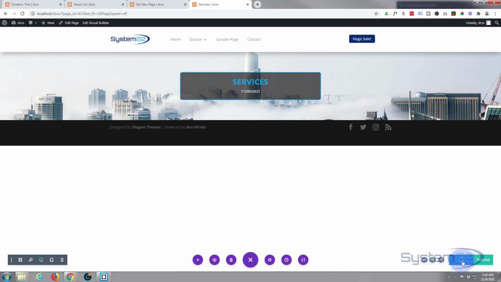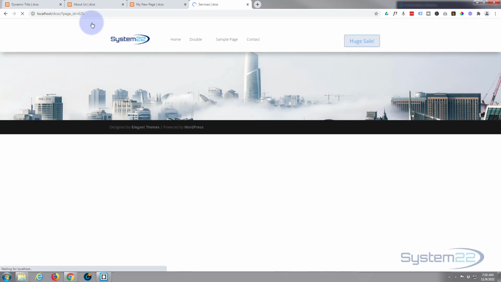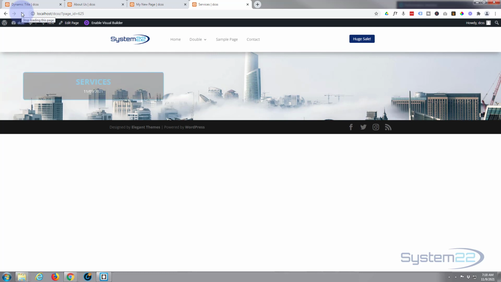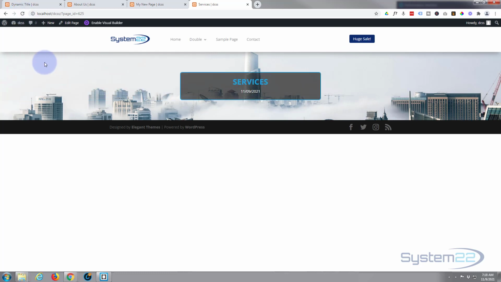If I save draft and exit the Visual Builder, there's the animation we're going to have on page load. If I refresh the page, there we go. We've got half a second delay, then it's going to take a second to fade in. And any page you create, it's going to take on that title name for you, and every day the date's going to update for you.